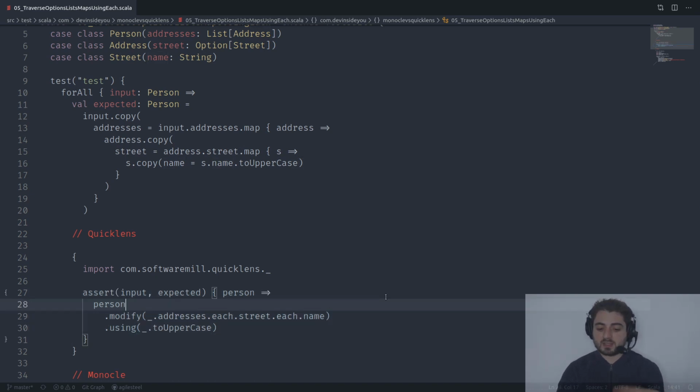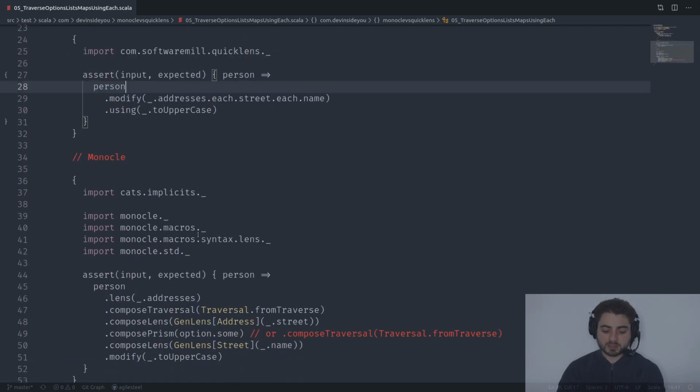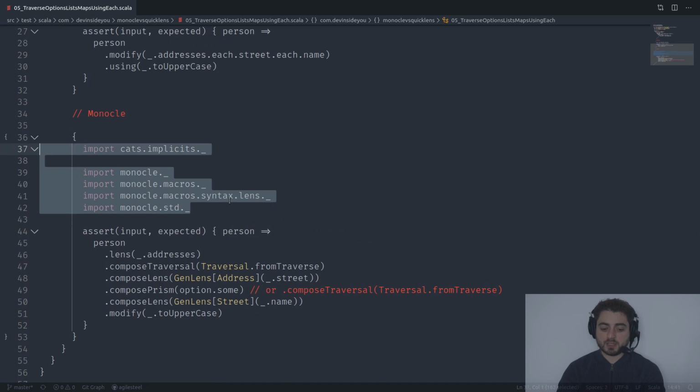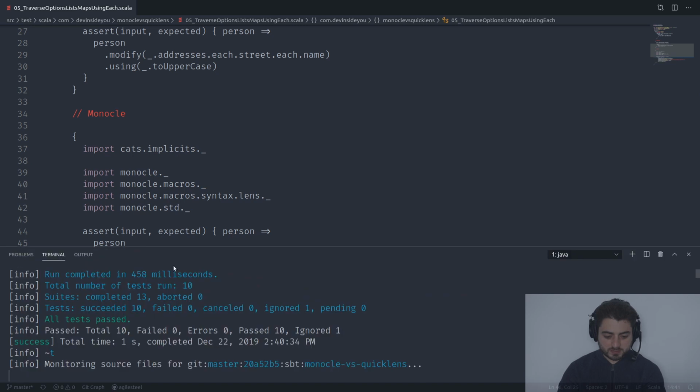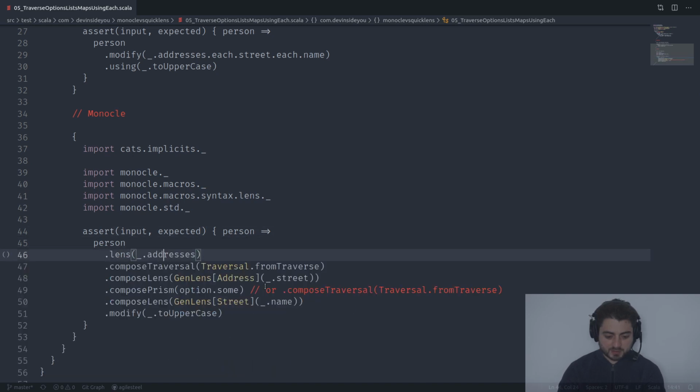So we're starting to see the cases where Quicklens clearly is winning, because with Monocle, it looks like this. First of all, a bunch of imports, right? And then you basically have to understand everything that I just said. You need to start with a lens to addresses, which is a list. Why doesn't it show me stuff? What is happening? Come on, it should be able to show me that this, yeah, there we go. This is a list of address. Then we need to compose it with traversal because it's a list, right?